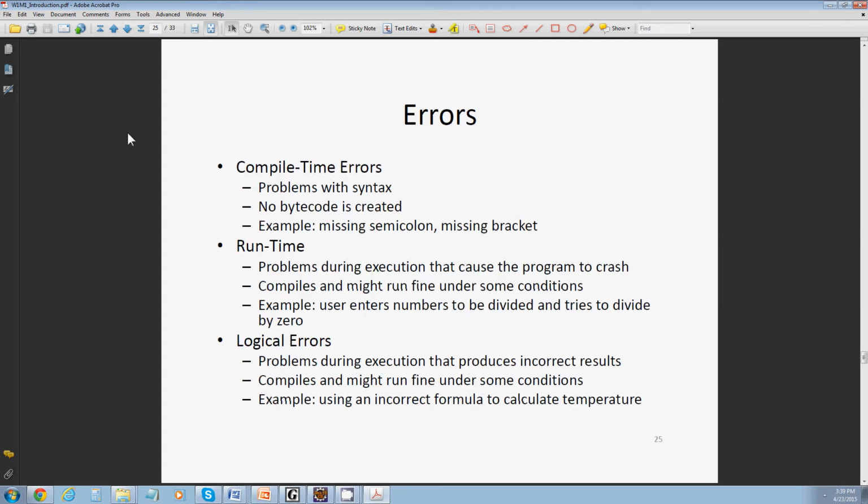So we have these different kinds of errors. We have compile time errors. These are, again, problems with the syntax. If you don't follow one of the Java rules, you're never going to be able to compile. If you leave off a semicolon or if you have a missing bracket, for example, that's a syntactical problem. It will happen at compile time, meaning you will never be able to compile your program, and no bytecode, no .class file will be generated. So that's the most basic type of error.